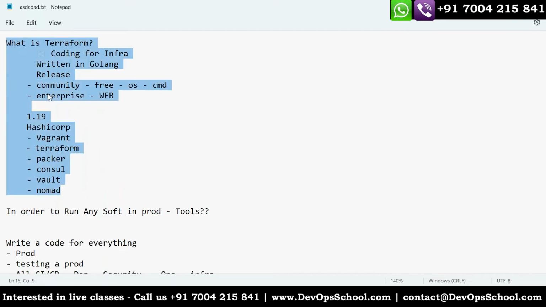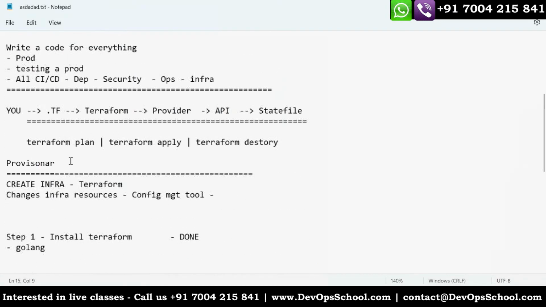So now you understand at a high level, Terraform is a tool for writing code for infrastructure. For infrastructure, you may have 100 tools, which we call providers. This tool is written in Golang. The community version I'm teaching is the command line option. And this is from the company called HashiCorp. Correct now? Yes. Okay, so now let's move on to the flow.